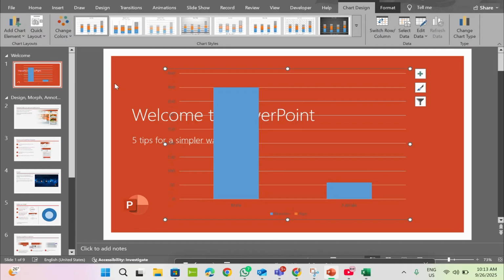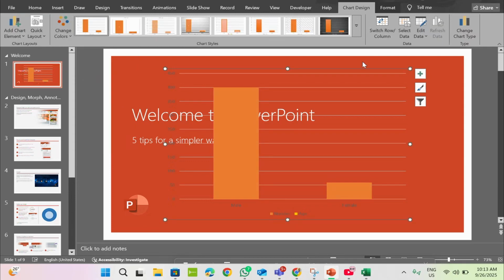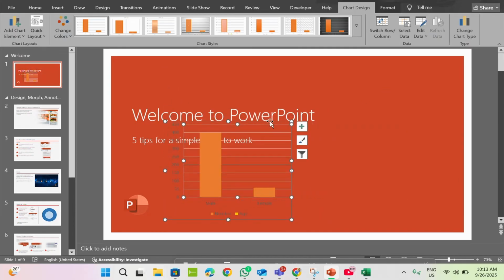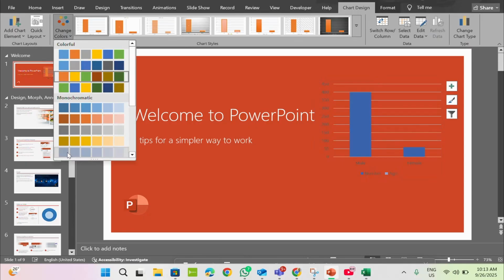You can even change the color according to your wish, and you can place the chart any way that you like on the slide. So like this. It's as simple as that.